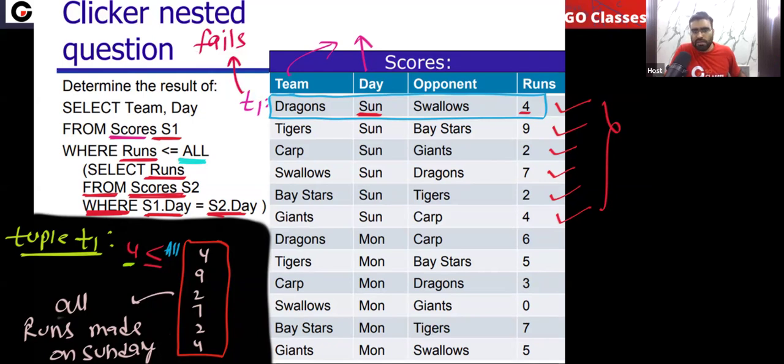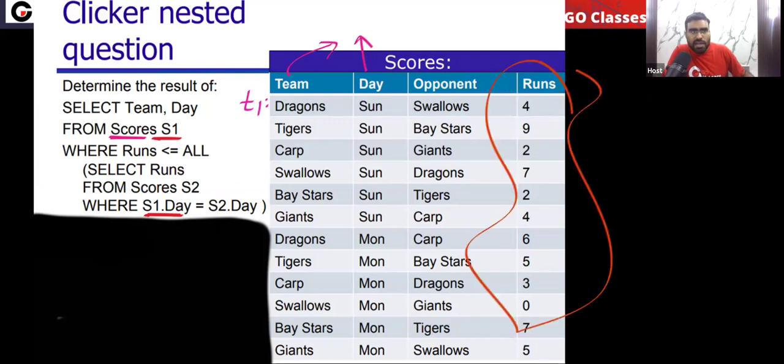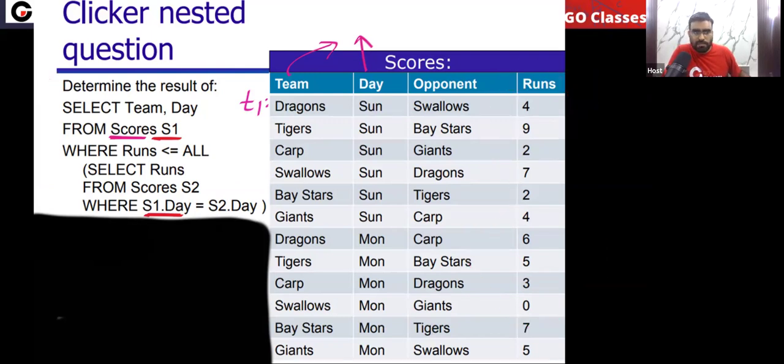Do you agree? T1 tuple is going to fail. Now let me tell you one very beautiful thing. Now you don't have to analyze every tuple one by one. Now you can understand this query. Basically, what this query is doing, for every tuple you will check that runs must be less than or equal to all the runs on that day. Are you understanding? Please tell me.